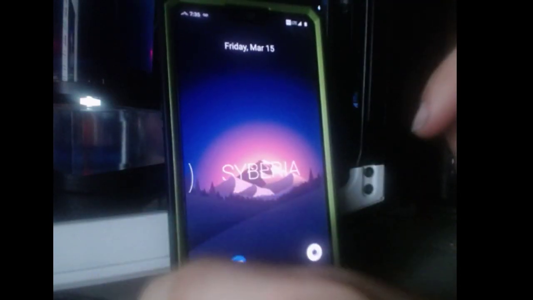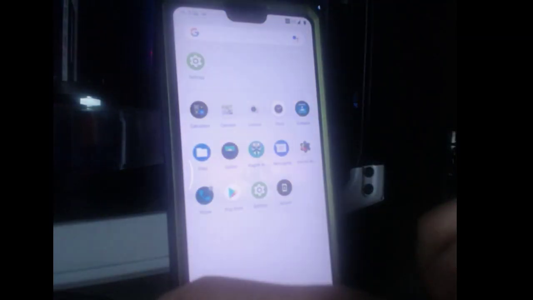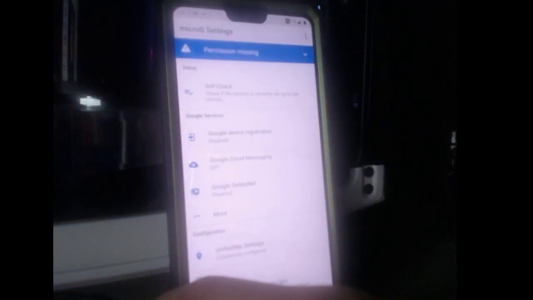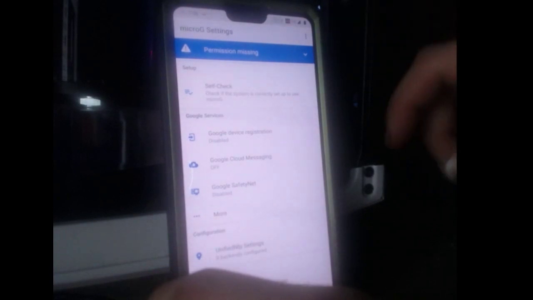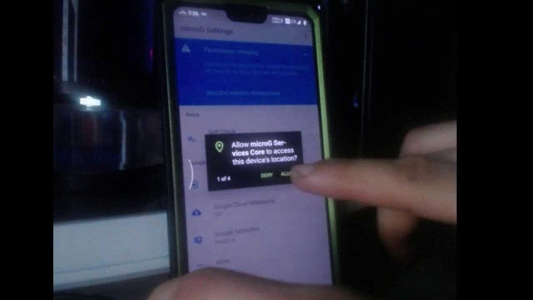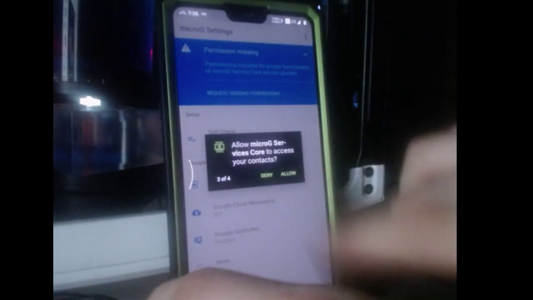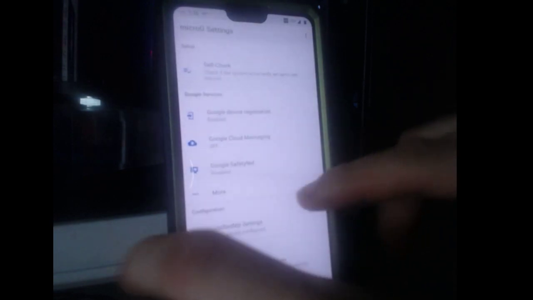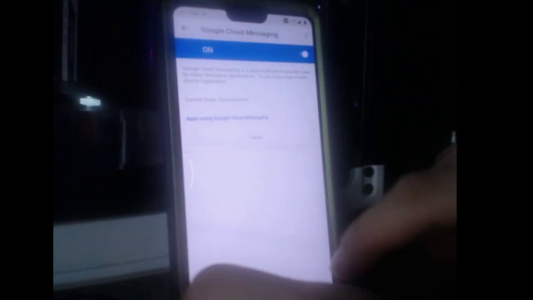After flashing it, you should have this MicroG settings right here. I'm going to click on that for a moment. And you're going to notice that permissions are missing from your device. What you're simply going to do is allow it all the permissions that it wants to run. Click on self-check. You see a lot of these boxes to the right are going to be unchecked. You check those by allowing Google device registration, Google Cloud Messaging.